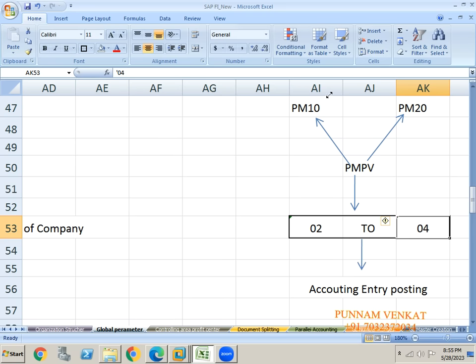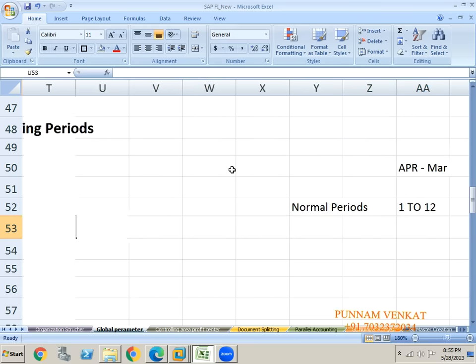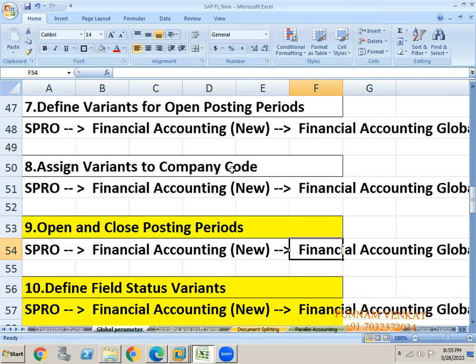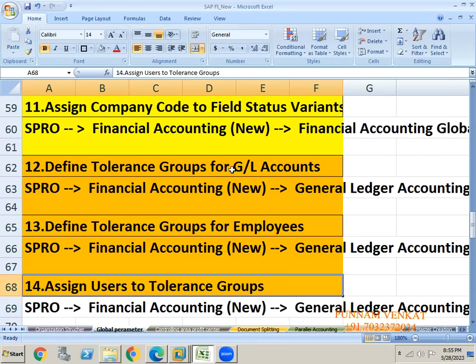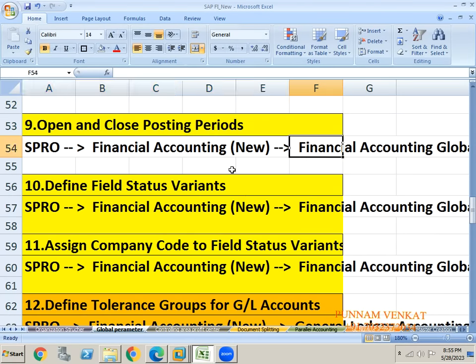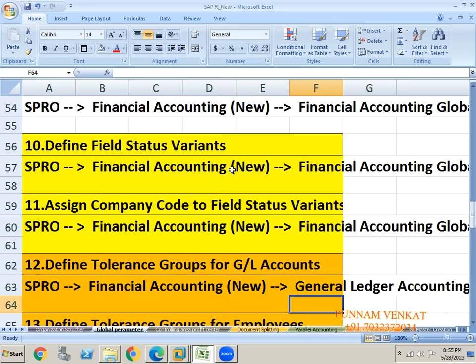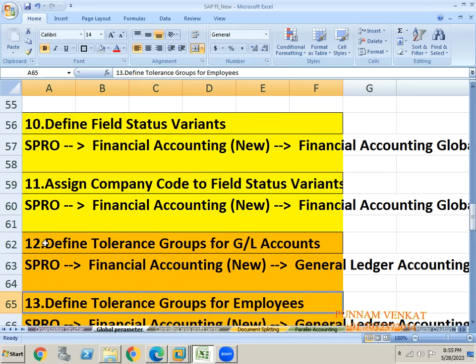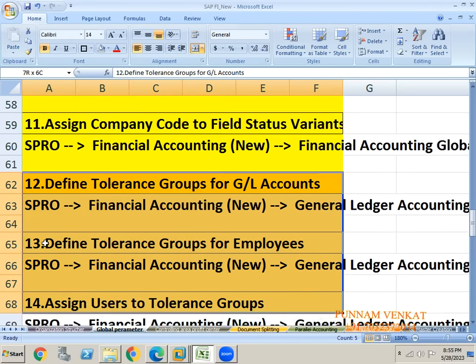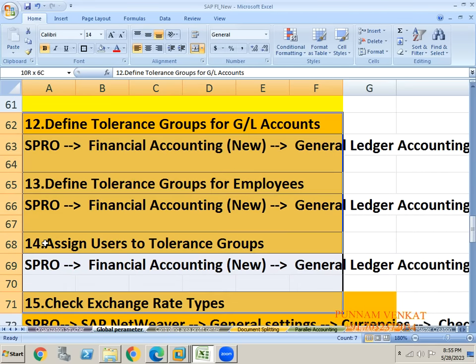Yeah. No. Hello. Very good. Very good, everyone. Next, put the heading of field status variant. One more field status variant. Put the heading of field status variant. One second.